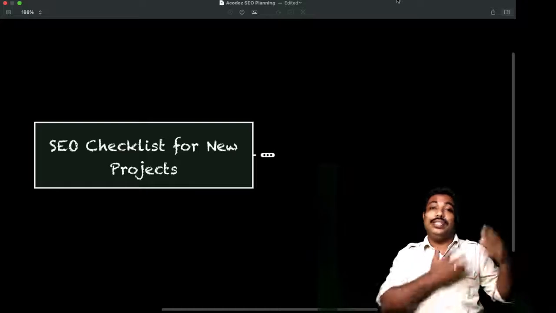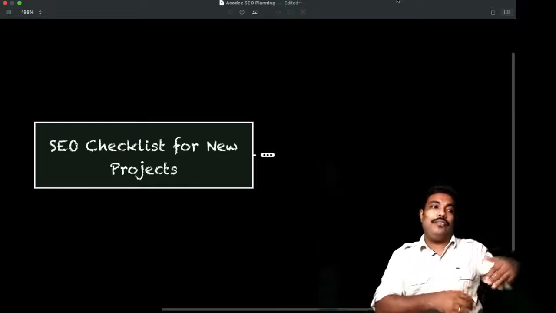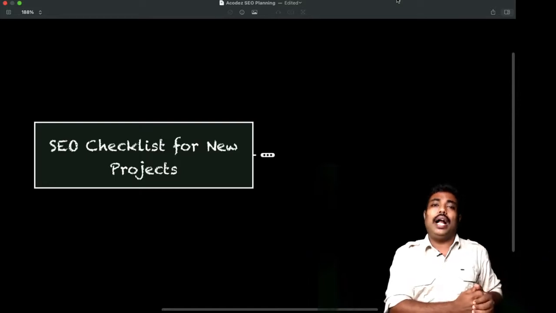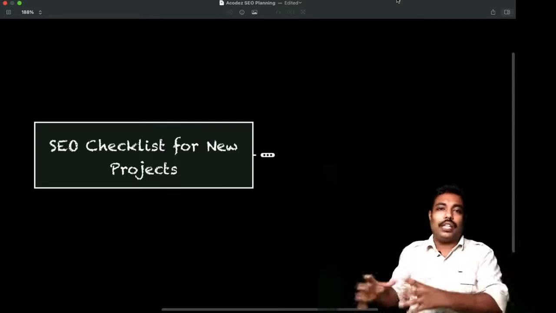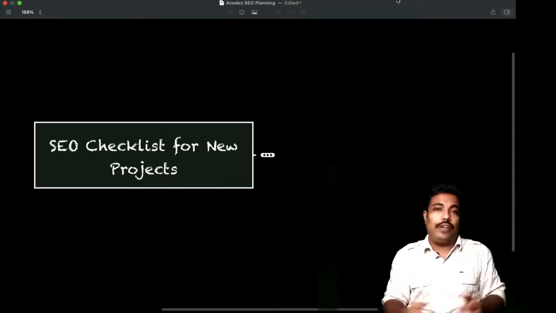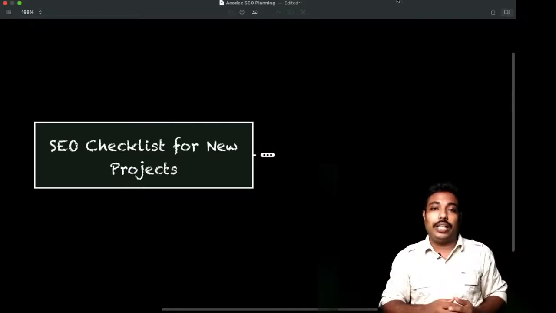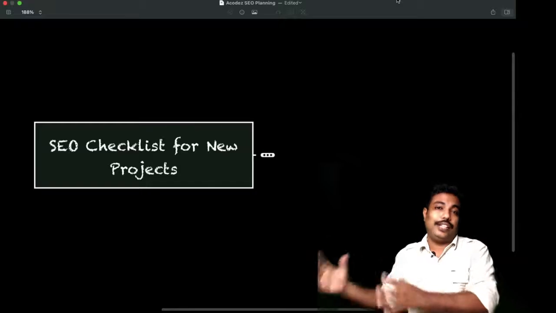One is an already existing client, because they may have been doing SEO with another agency. Another kind of client is one whose website you, as an agency, may have developed, and now you are taking them to the next stage, that is SEO.